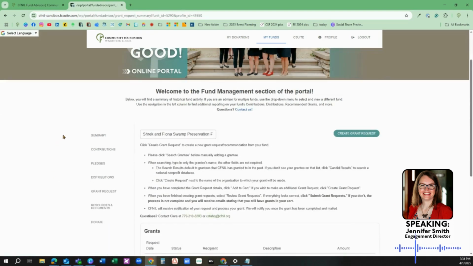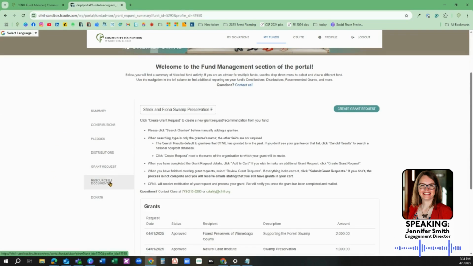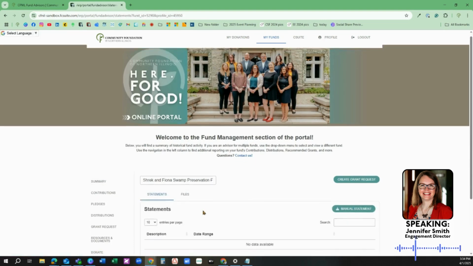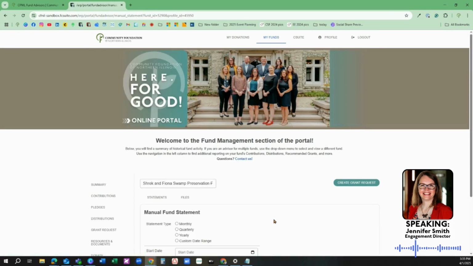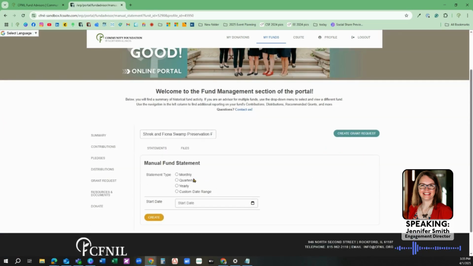Continuing on here, I'm going to skip over grant request. We'll come back to that. The resources and documents section is where your fund statements will populate. Because this is a brand new fund, it hasn't existed for a whole quarter. I do not have any statements here, but I can, if I wish, make a manual statement. And you can too in your fund for any period that you would like. You can make it a monthly, quarterly, yearly, or a custom date range.